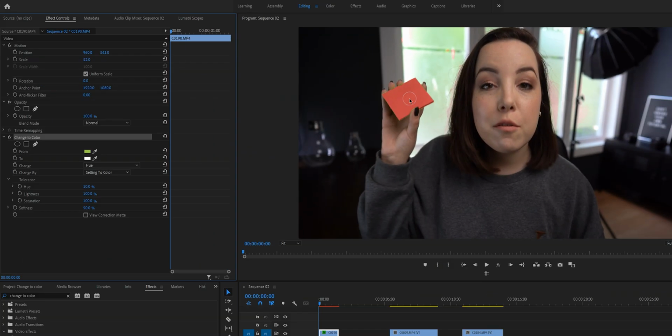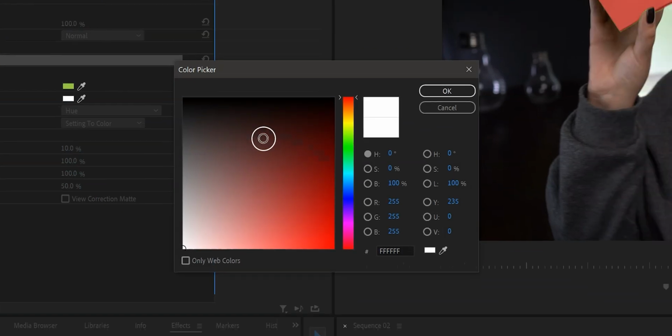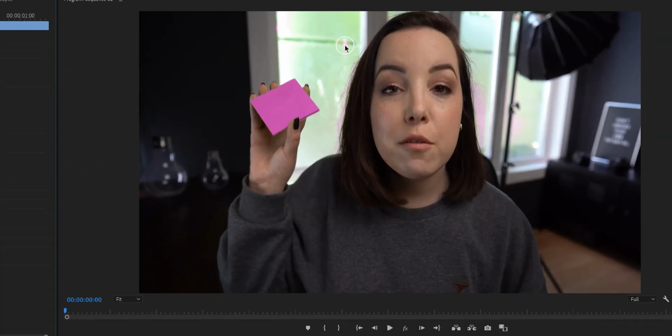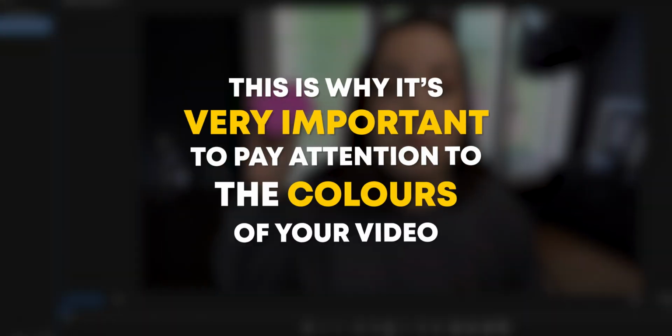All right, now that our current color is selected, we're going to have to select our new color. And we do that by clicking on the square right here. And now this window will pop up, and here we can pick any color that we want. As you can see, other parts of our video have been affected too, and this is because of the green colors of the tree outside. This is why it's very important to pay attention to the colors of your video when you're doing this.